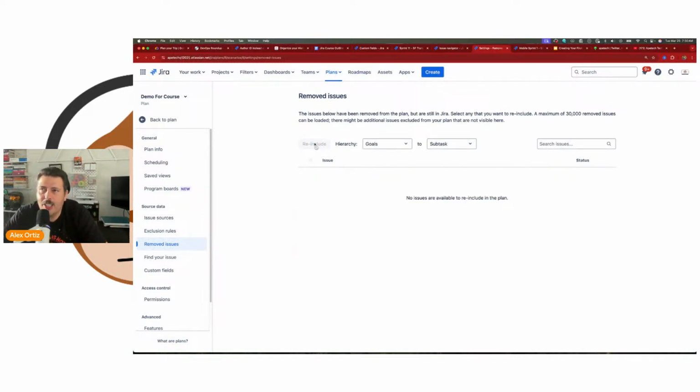So exercise with caution, but just know that in case your team decides to accidentally or maliciously remove things from your plan, you have this capability here. Now, a couple of disclaimers, right? A maximum of 30,000 issues can be removed. So just keep that in mind, although 30,000 is a huge number.